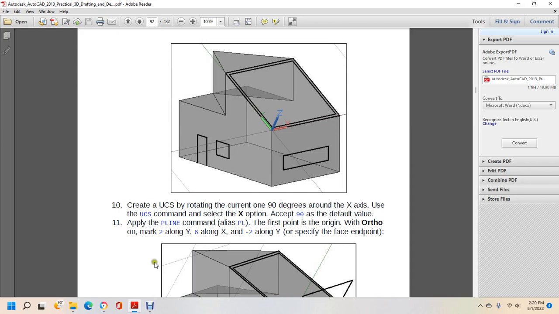Alright, 10. Create the new user coordinate system by rotating the current one 90 degrees around the x-axis. With the user coordinate system, select the x option and accept 90 degrees, the default value.